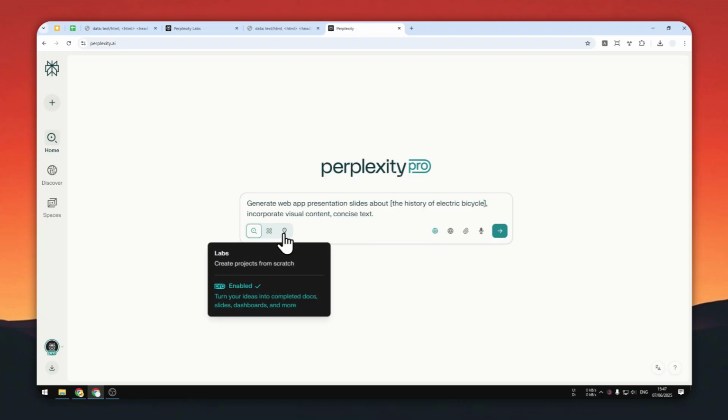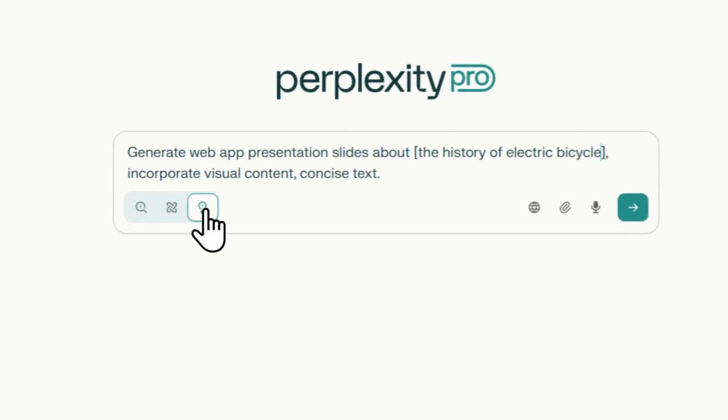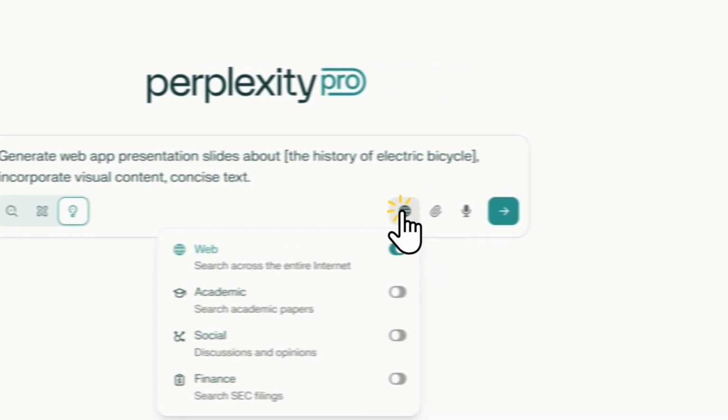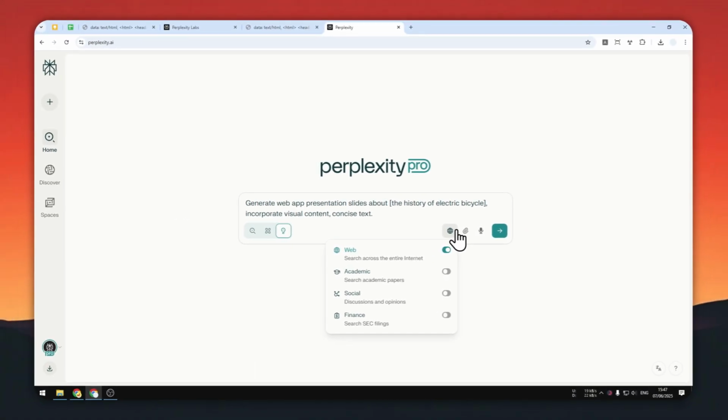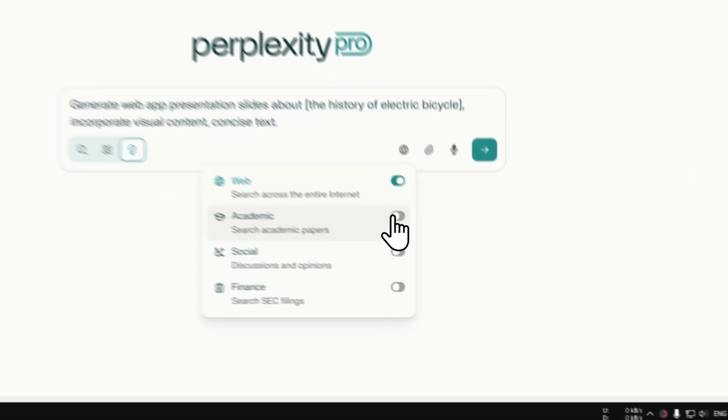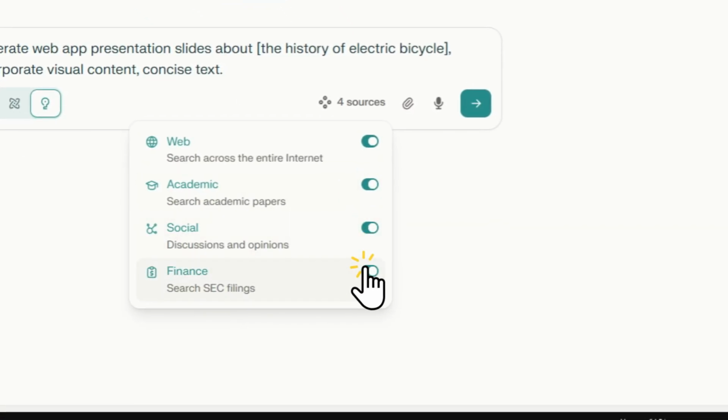And here you can enable Perplexity Labs. This is very important. You have to enable that. And this is where you can select where you want Perplexity to get the information from. You can enable web, academic, social, and finance if the topic is related to finance or investment.